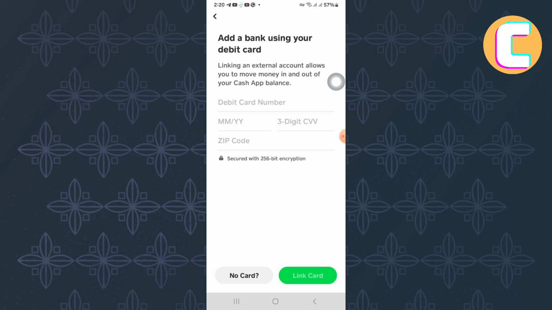From there, come to this final section and make sure you enter the zip code of your location. After doing all that, make sure the details you have entered are all correct, and then proceed and tap here Link Card. After that, the card will be linked and you can then start using it. The process is that simple.